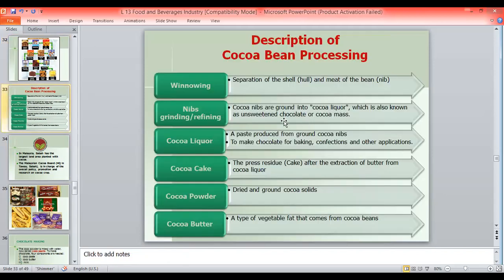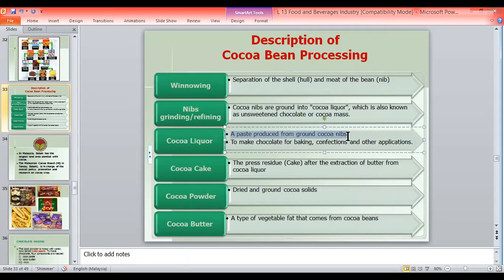Okay, and cocoa liquor actually is the unsweetened chocolate or cocoa mass. Okay, and it's the cocoa liquor. So it's the paste. It's like the paste produced from the ground cocoa. So dia parti daripada cocoa yang telah kita hancurkan. And cocoa liquor basically is able to make the chocolate baking.